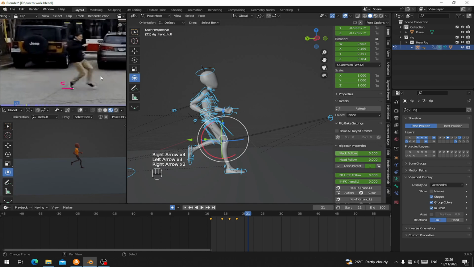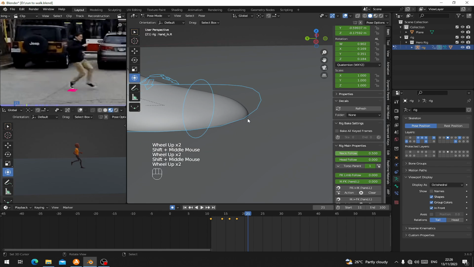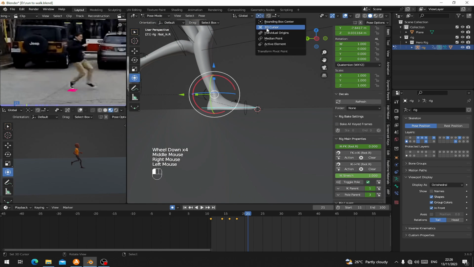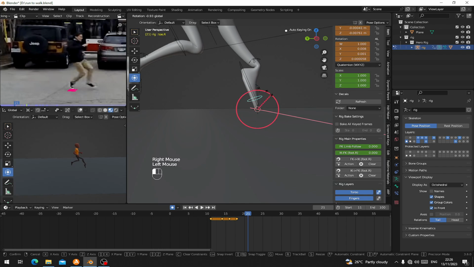So here, the up, see here before the foot leaves the ground. So here before it leaves the ground, you have to do another pose. So what I'm going to do is I'm going to put my mouse pointer here and select this and choose 3D cursor and rotate it like this. So let me choose this.